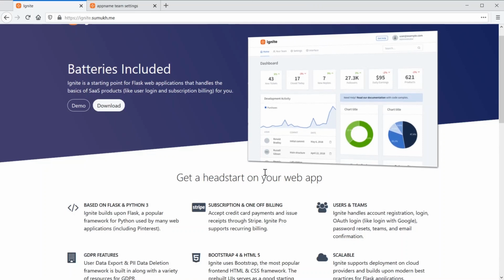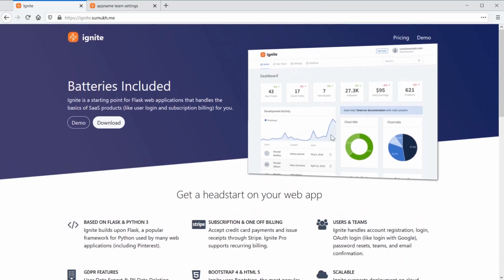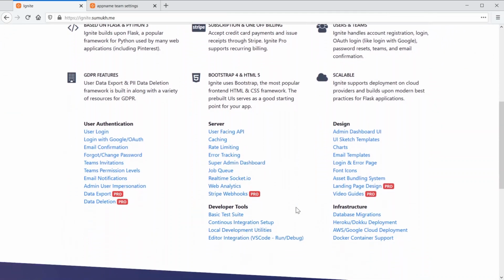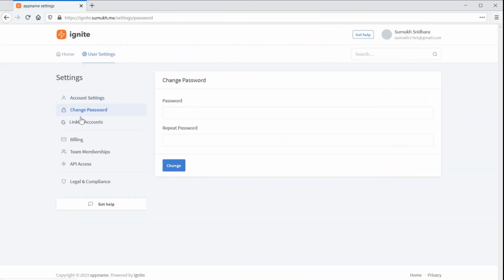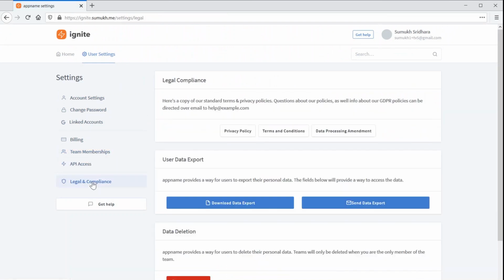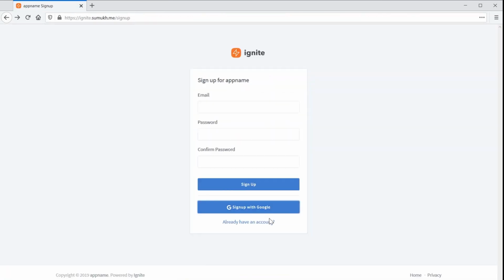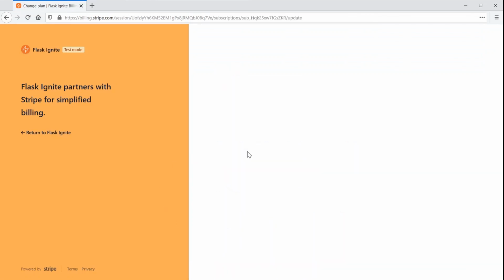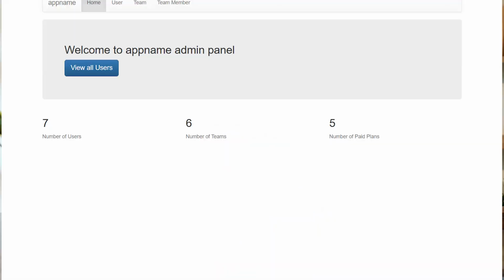You'll also receive access to a SaaS boilerplate application, which will handle a lot of the tricky parts of building SaaS applications for you. This will save you a lot of time in your next project that uses Flask because it will handle things like user authentication, recurring billing, admin dashboards, and a whole lot more for you right out of the box.